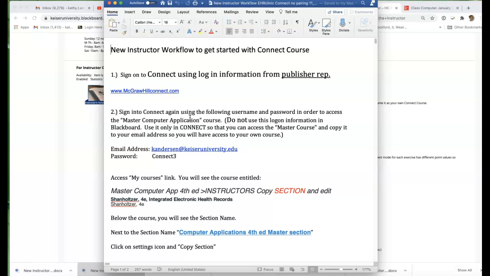So the first thing that you are going to do is sign on to the McGraw-Hill Connect website. Here's the link. And you're going to put in your Kaiser email address and then redeem your access code that you received from the publisher rep. And then you're going to log out, and then you're going to log in again as me, Kathy Anderson, with my email address and my password.